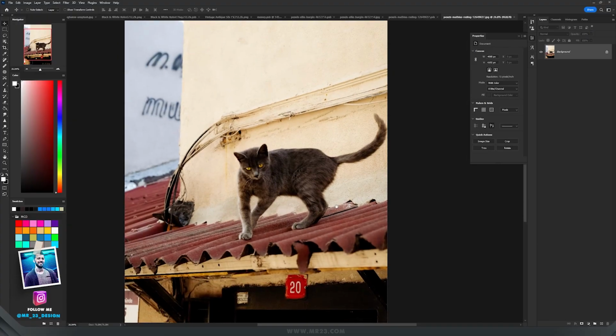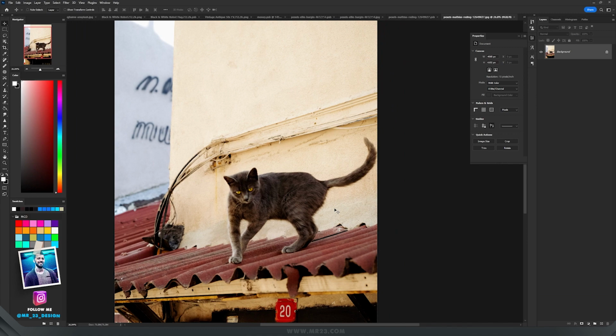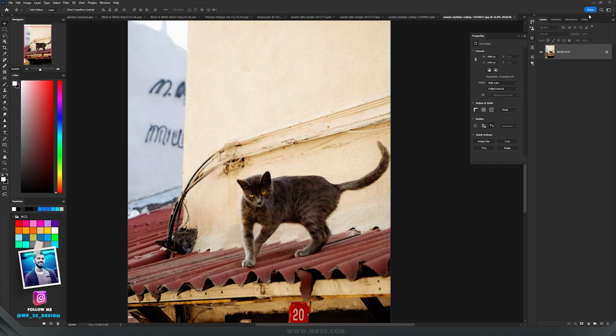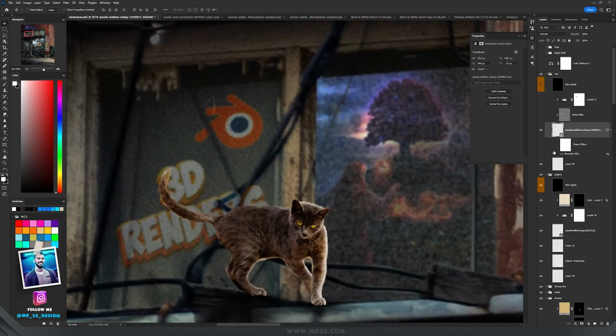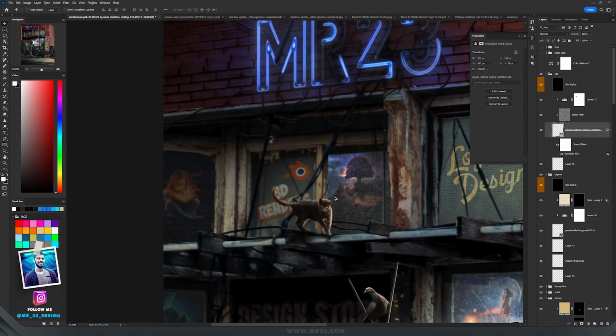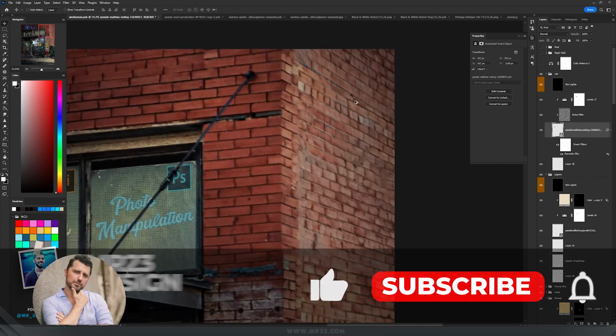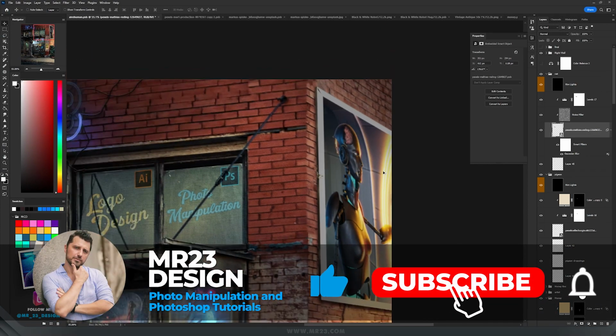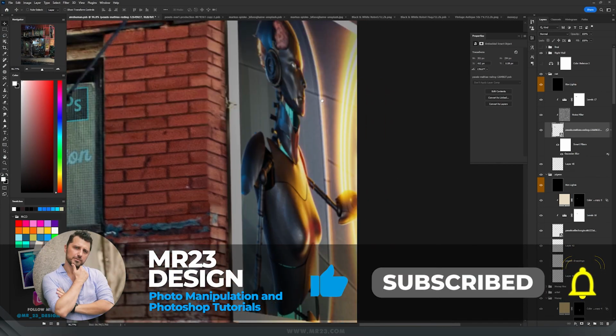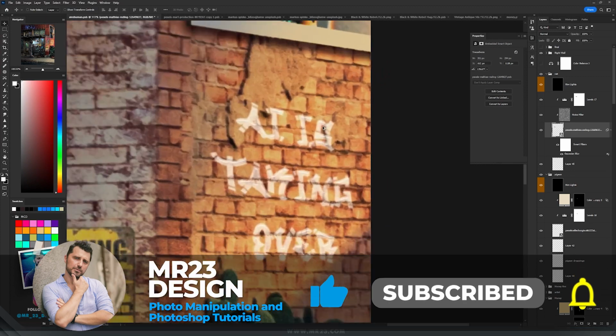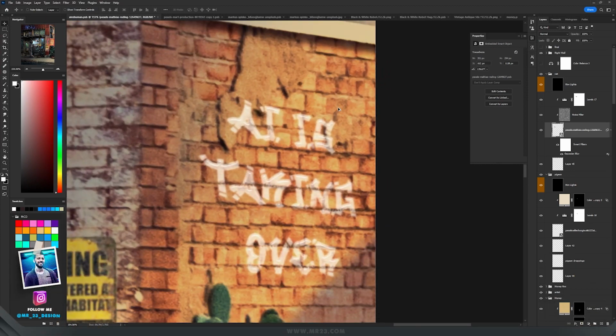And because I love cats, I couldn't end this artwork without a cat. So I placed the cat here, added a Gaussian blur, a shadow underneath the cat, and also levels and some lights. When I finished, I thought that this right side is too empty, so I added a poster with a robot, and I also wrote something on the wall.